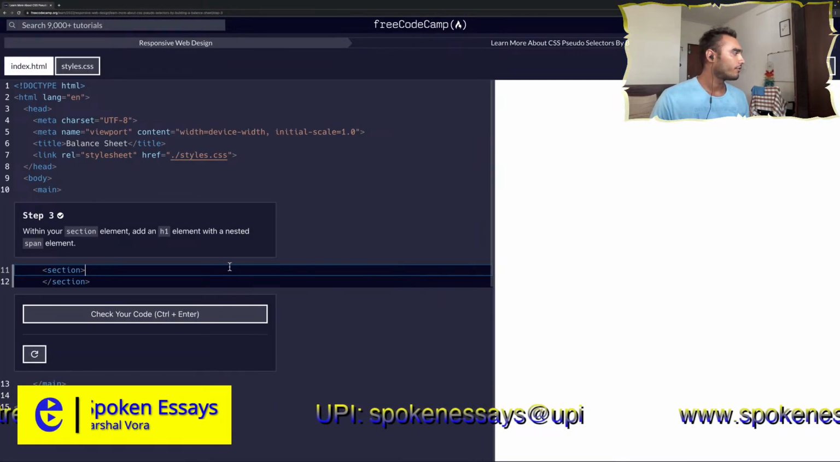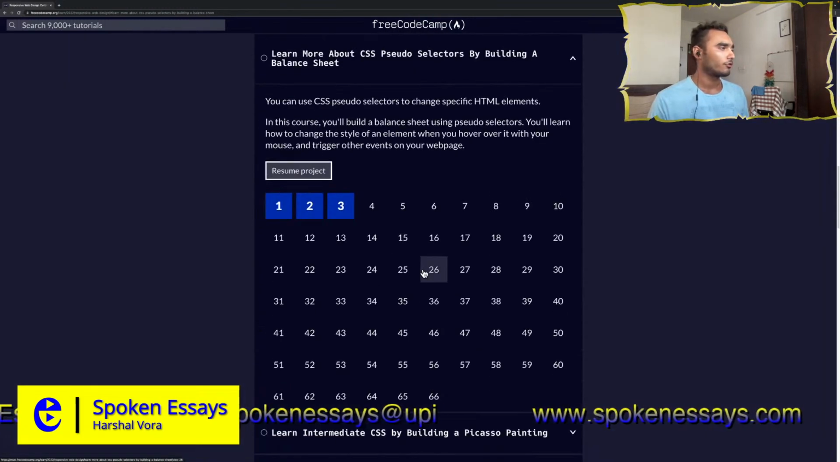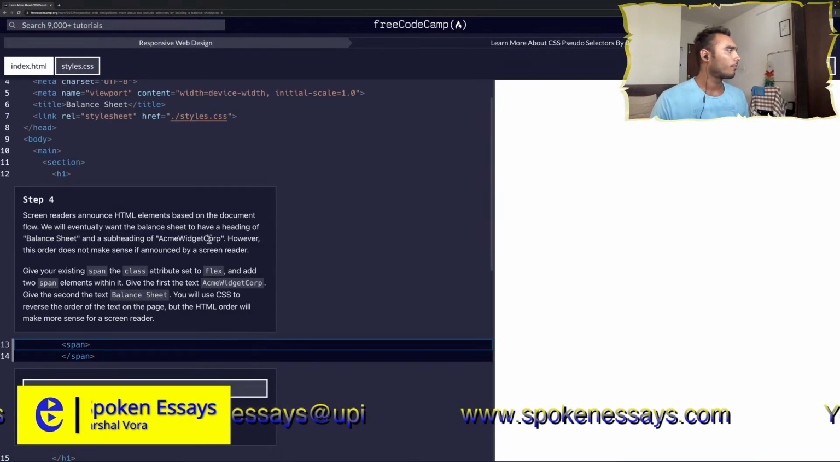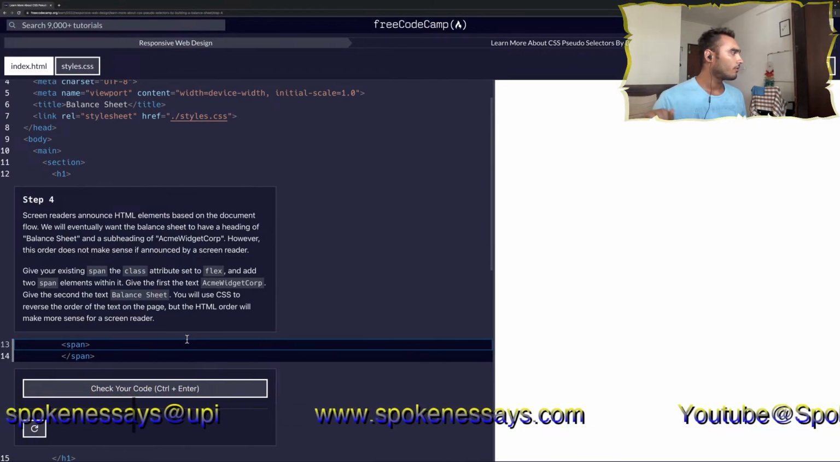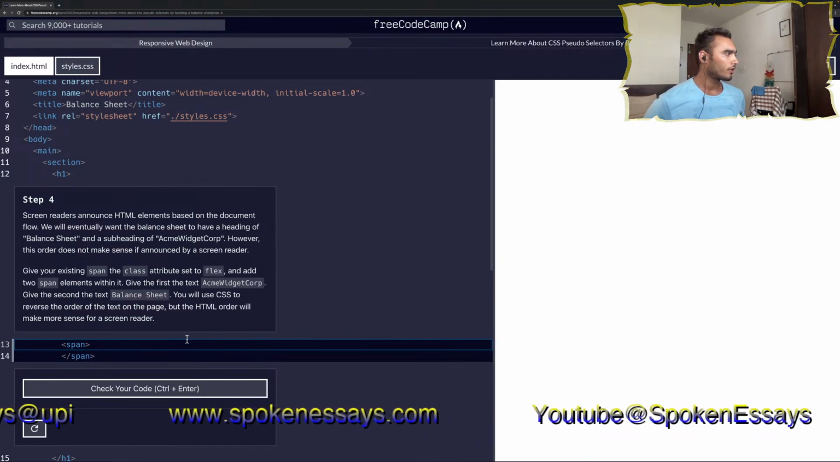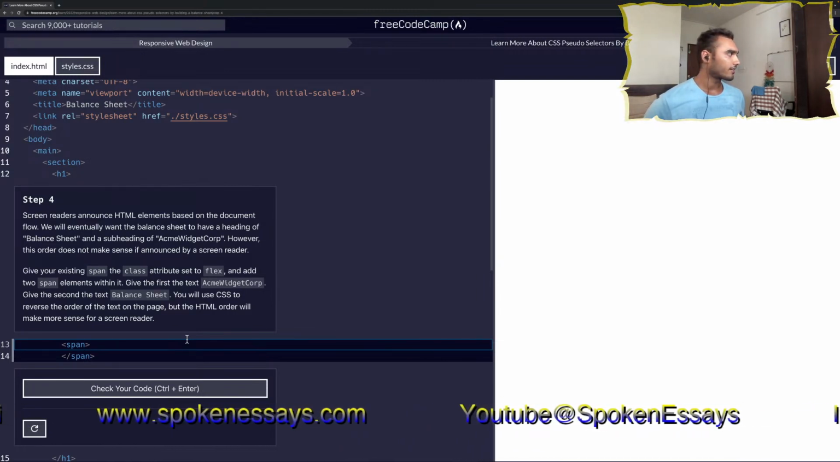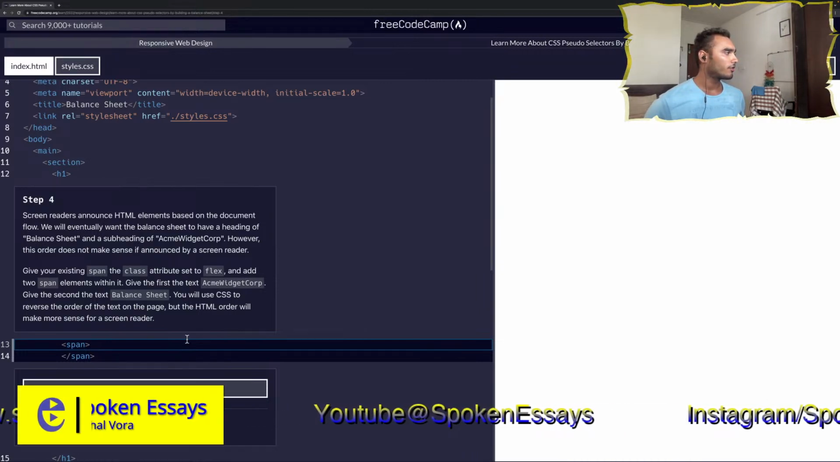Okay, so we were in the section element. Oh yeah, we are finished with this. So we were supposed to click on number 4. Screen readers announce HTML elements. Let's read this. Screen readers announce HTML elements. Okay, so this is again accessibility. Screen readers announce HTML elements based on the document flow.